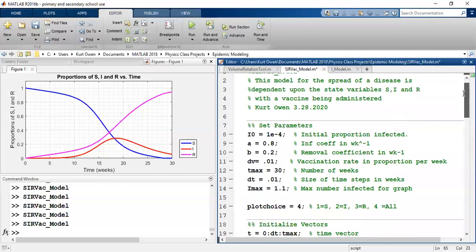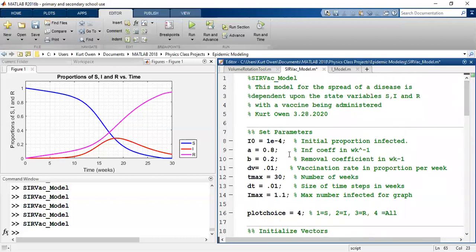Okay, so now we can play with the code and see what happens as our vaccination rates change. So let's drop the vaccination rate way down, 0.001. So now we're doing 1/10 of the population every week instead. And let's see what happens.